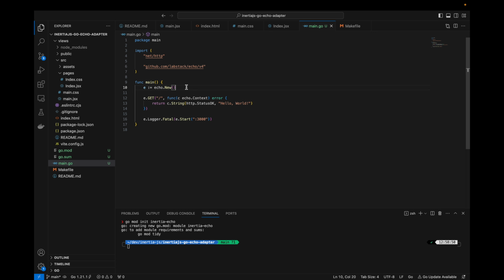We start out by creating an instance of our echo program, and then we specify a root. When we get a get request on the root path of our website, this function is going to run, and all that function is going to do is return a string with the HTTP status of OK, and that string is going to be hello world. We then start our server on port 3000.